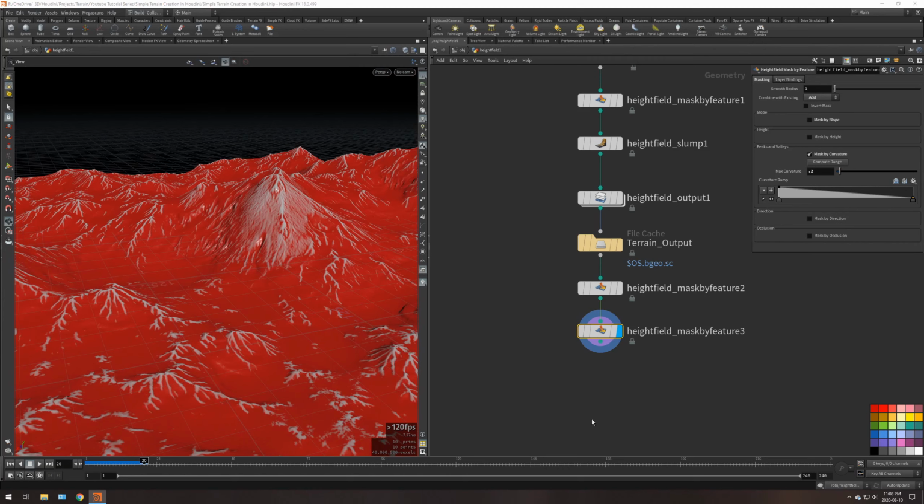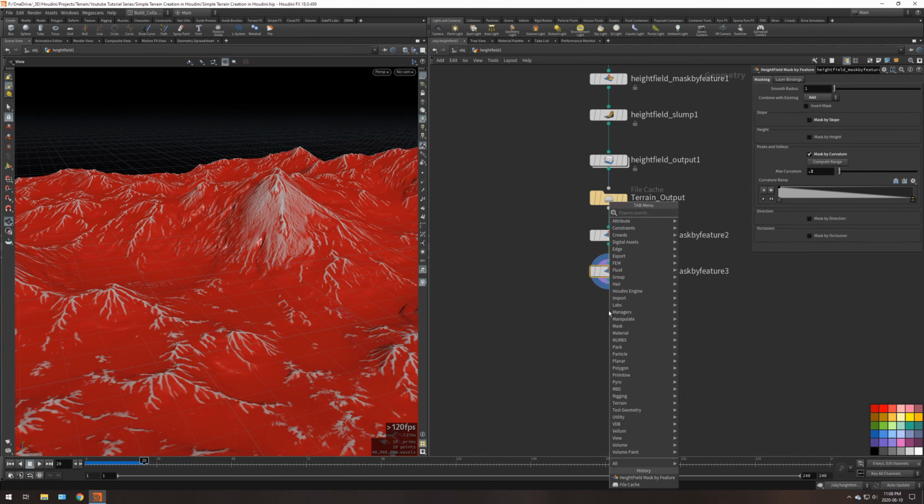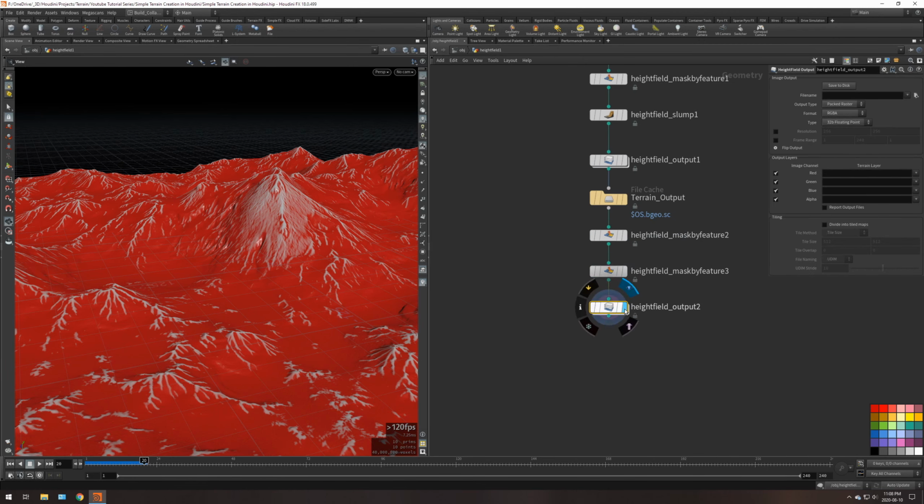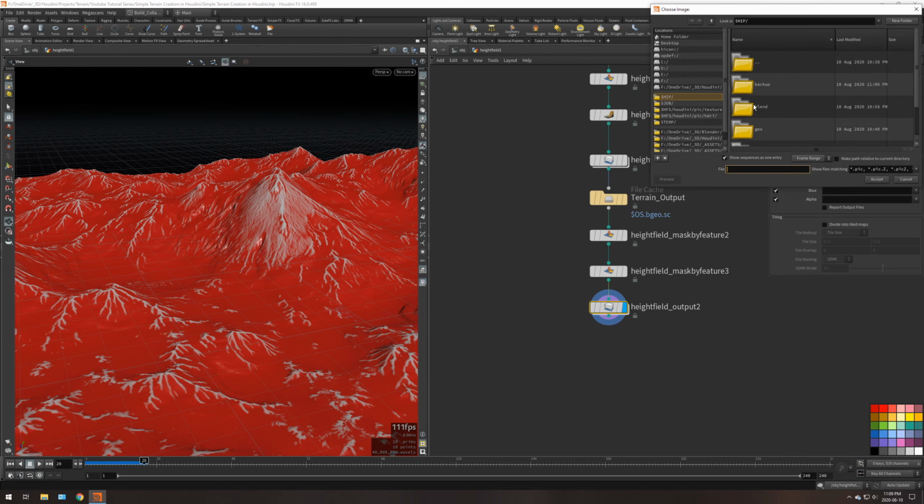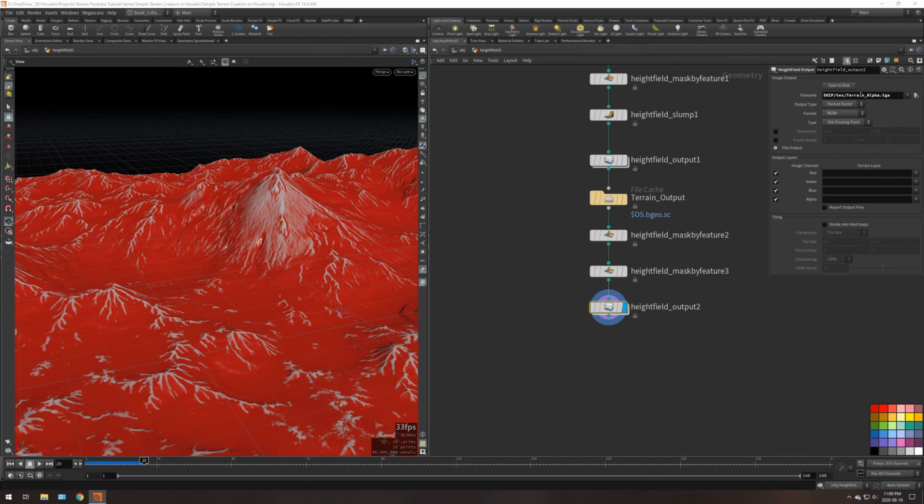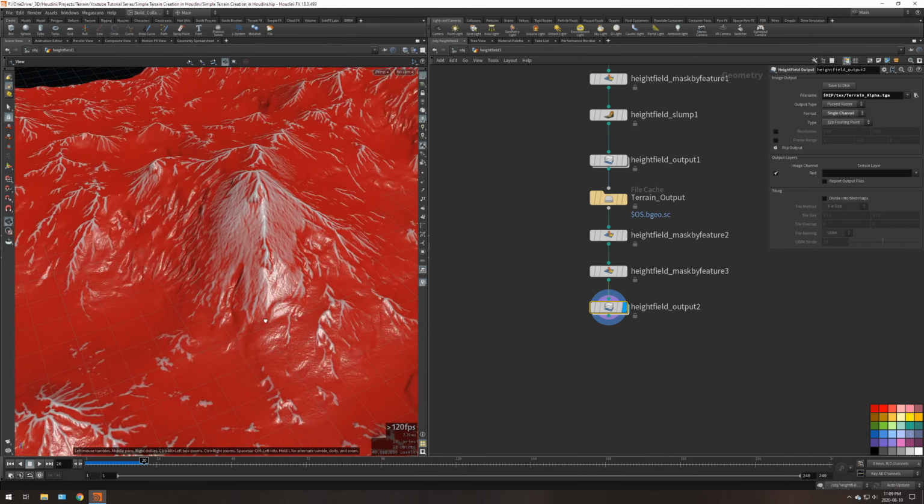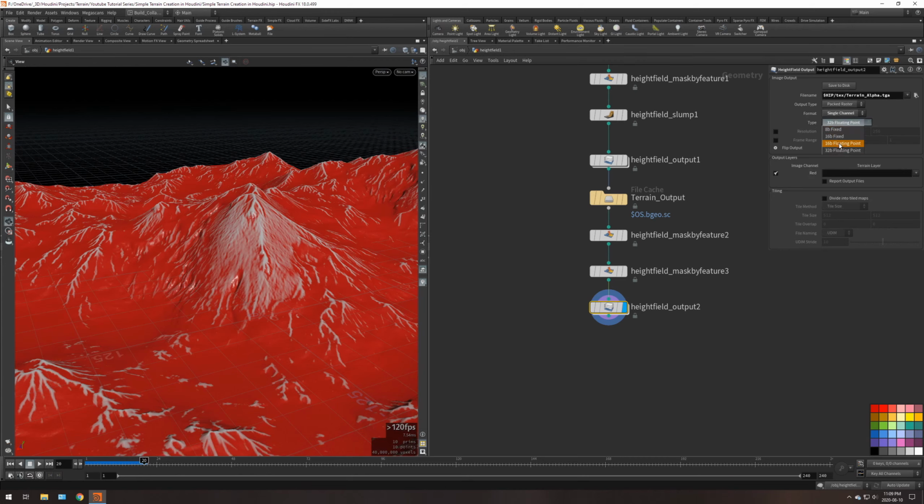The last thing you're going to want to do, drop down a height field output. This time you're going to want to set it to textures. So I set it to terrain_alpha.tga. It's a single channel image, it only needs to store black and white values. And it's fine to be a 16-bit floating point. Set that to 4K.